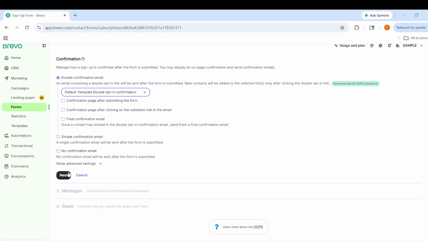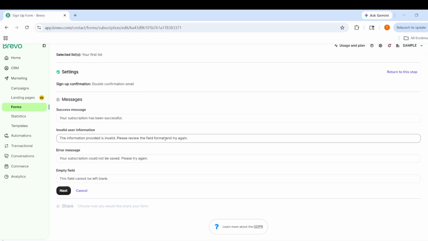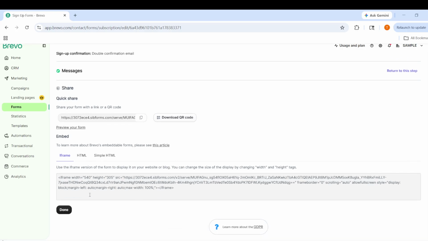After you have reviewed everything, click Create or Save. This finalizes the form creation so it is ready to use. If Brevo prompts you with any confirmation or asks you to review final details, take a quick look and proceed. Saving ensures your changes are not lost.